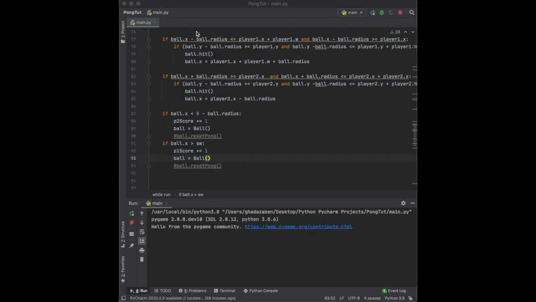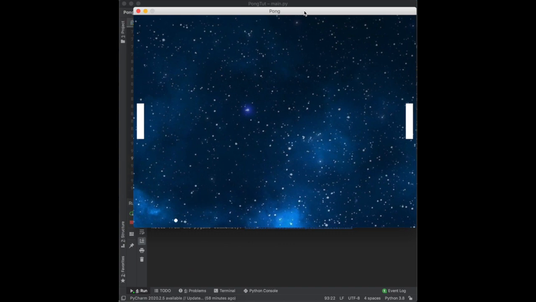So when we run this and one of the players scores, it automatically just goes again. It's all random, but it's a little bit too fast to keep up with, I think. So let's miss this one and see how fast we have to reset. I mean, I guess we could keep it like this.